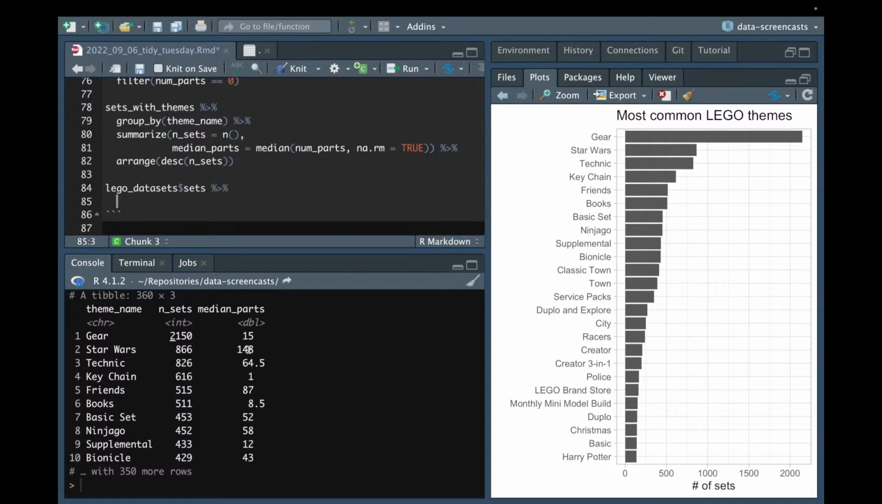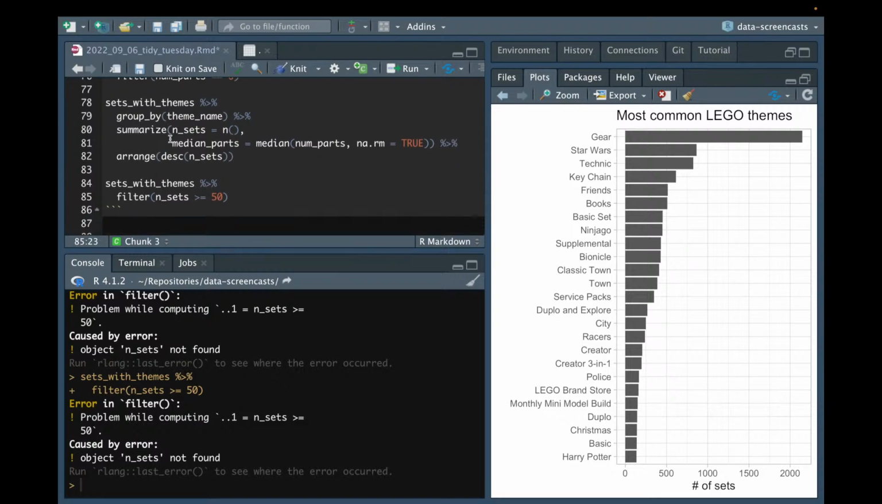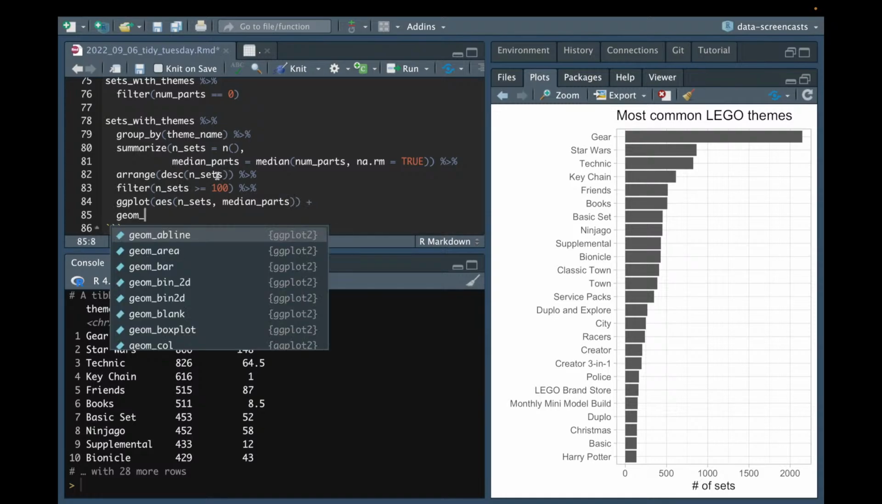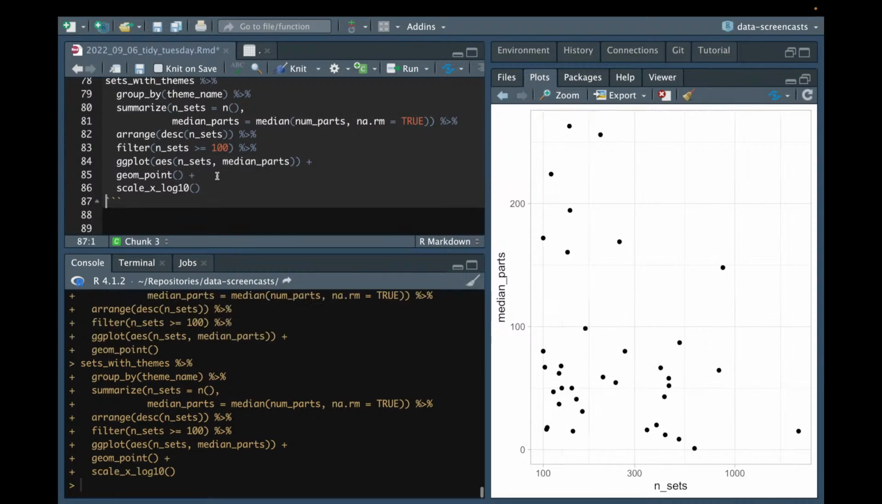Wow. And so then if I just look at something like filter for n sets is greater than 50, which is, no, I'm going to do it here. 81, that's too many. I can do something like n sets and median parts and get a visualization showing the relationship. Is there a relationship? Do you want to put the x-axis on log scale?